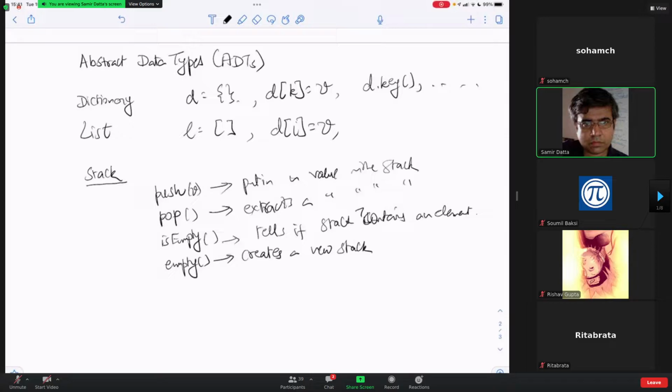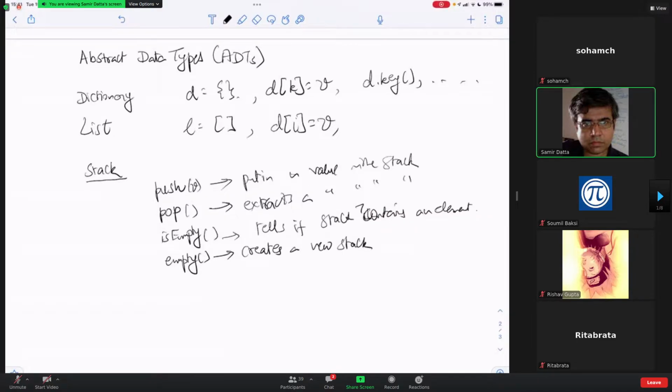So now you do not need to know or care about how the stack is implemented. You just need to know these four functions, correct? And ideally, the user should be given access only to these four functions in order to access the stack. Correct? Are you with me? These completely define the stack.